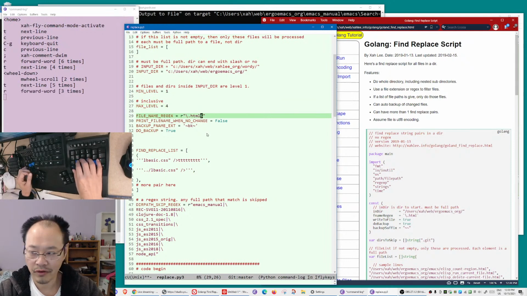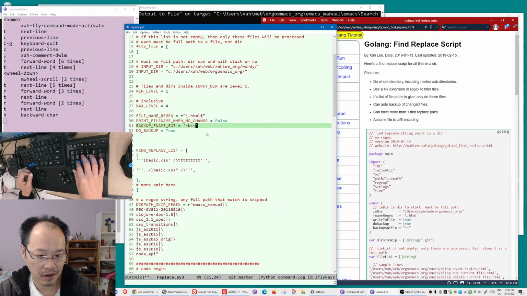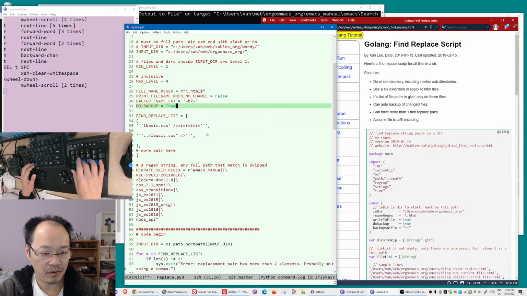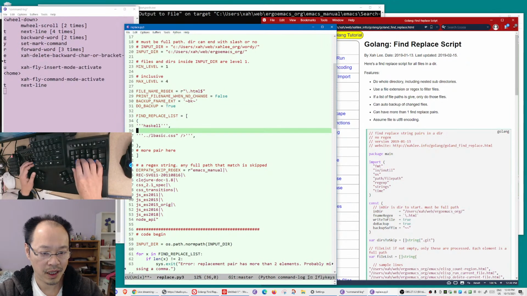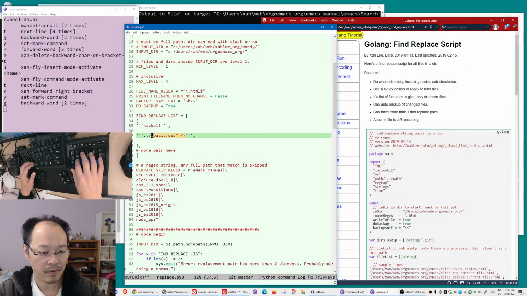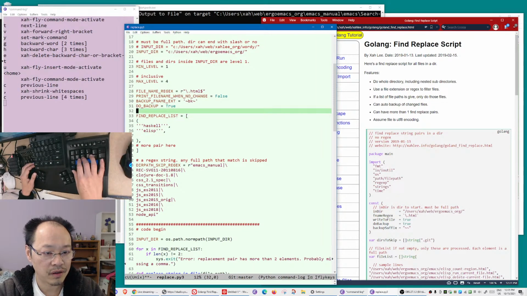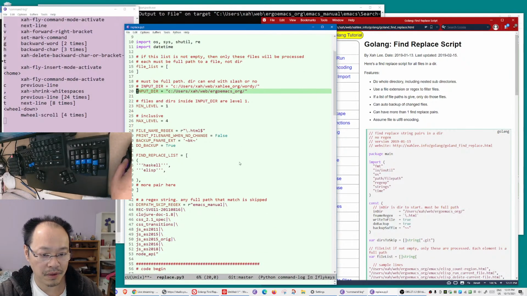So regular expressions for the file name. Okay, print file name when no change, false. Backup file name extension. Okay, do backup, true. Okay, then what do you want to find? Okay, we want to find the word Haskell, replace by elisp. Okay, make sure the write to file is false, because I don't want to screw up my website.